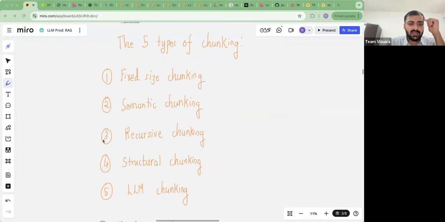In fact, what we have done here is that we have actually made a PDF. I'm trying to find that PDF right now. Just a minute.